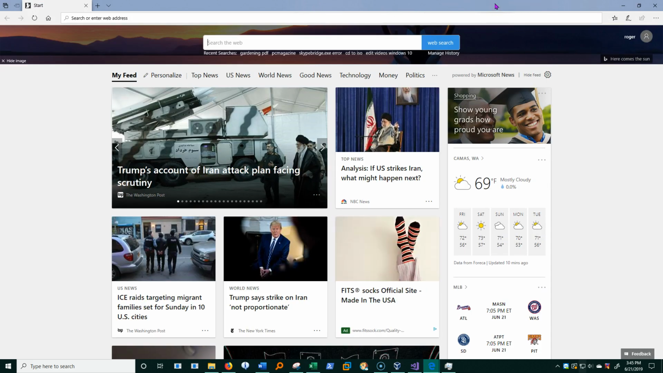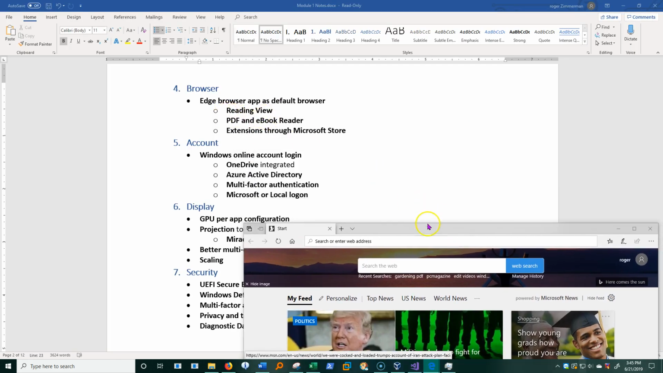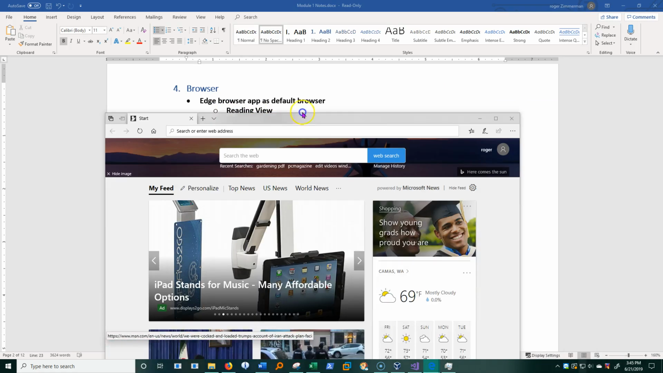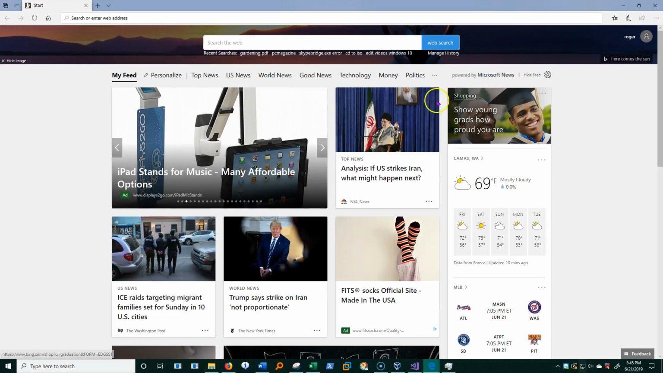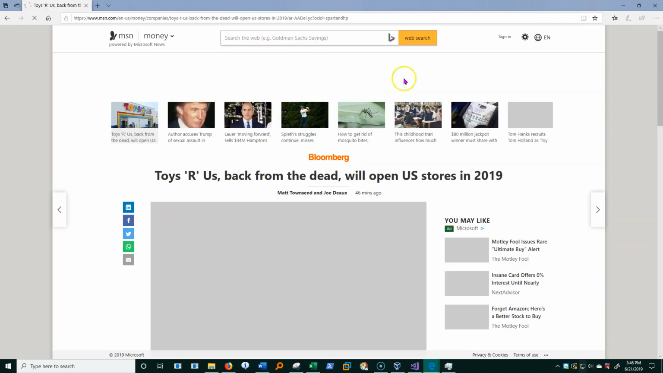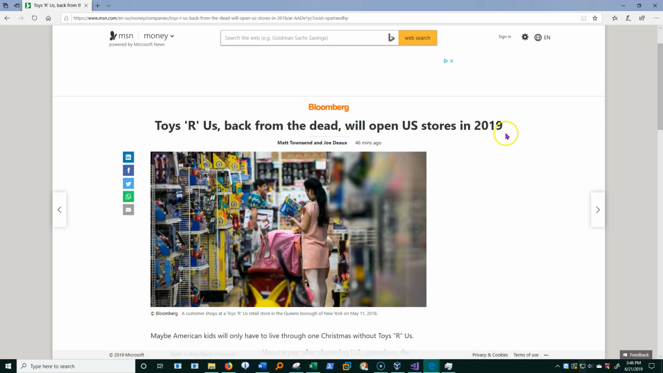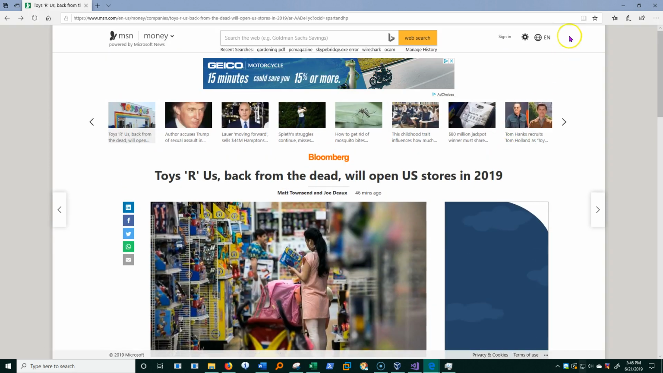Now we have a few interesting features inside this browser. So for example, we have something called the Reading View, a PDF reader, and extensions through the Microsoft Store. Let's look at all three of those. As far as the Reading View, I can't really see it now unless I'm on a web page that shows it, and I'm just going to put in an article here. Let's say this article about Toys R Us coming back from the dead in 2019. And see this little icon right here just popped up, and it says Reading View.